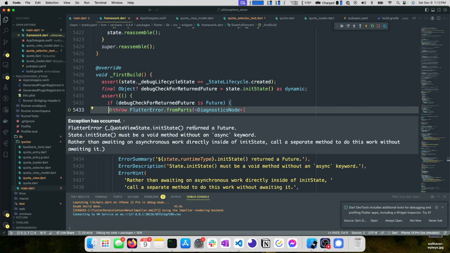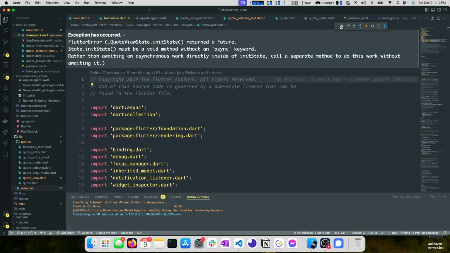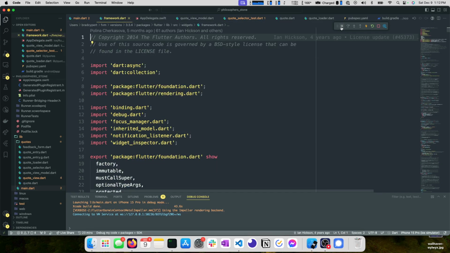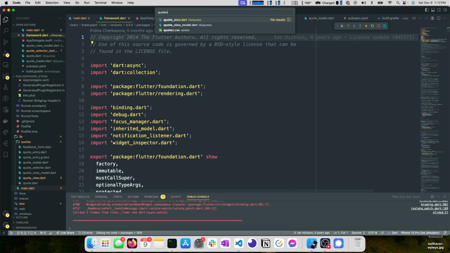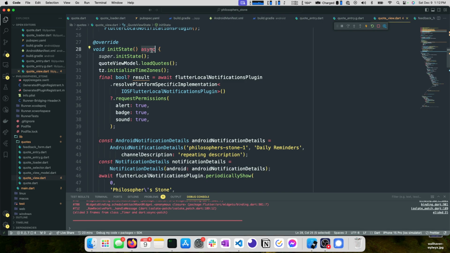Init state returns a Future. It must be a void method without an async keyword. Rather than awaiting on asynchronous work directly inside init state, call a separate method to do this work without awaiting it. Okay, that's fine. We can do that. That's a mistake on my end. So if we go back to our quote view, we made this async. We can't make this async.